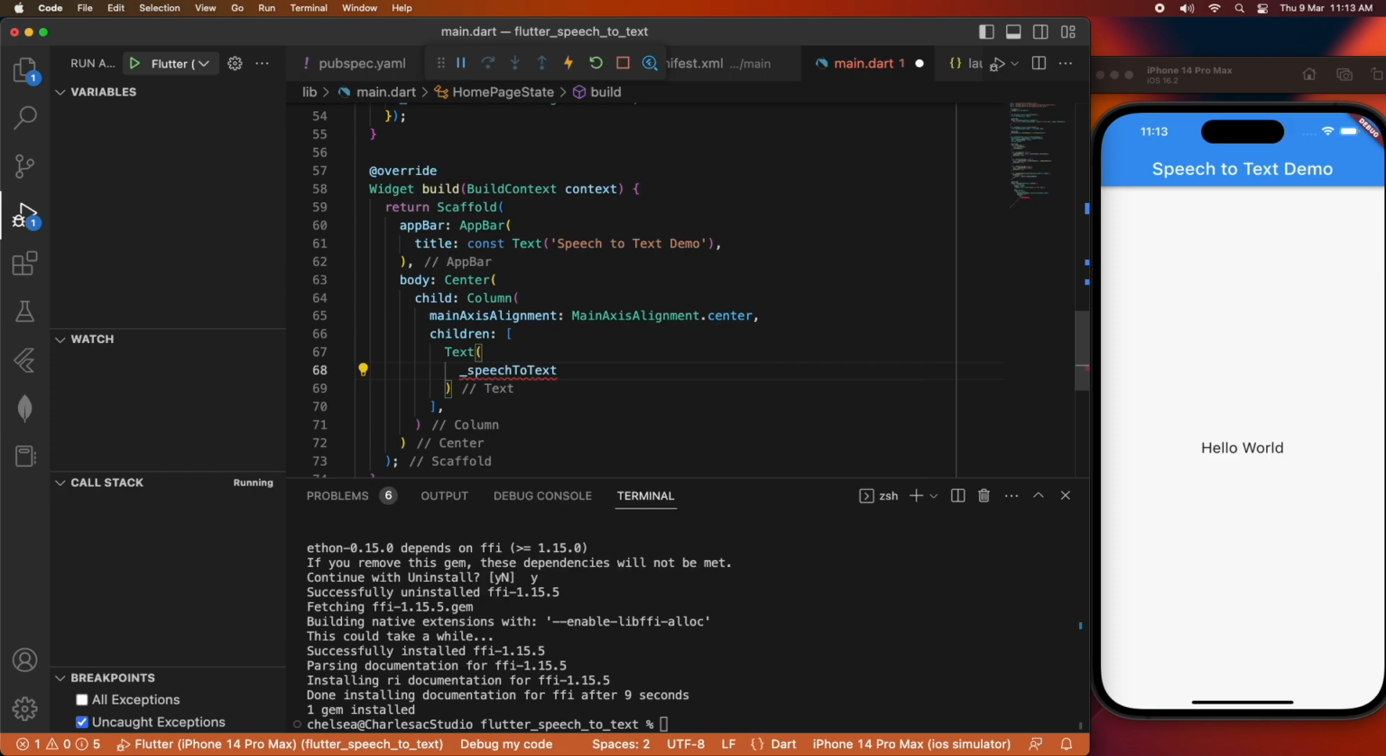So I'm going to want to show some text on screen. So if speech to text is listening, I'm going to want to show the words. Otherwise, if speech is enabled, I'm going to go ahead and show that you press a button to start listening, or that speech is not enabled.